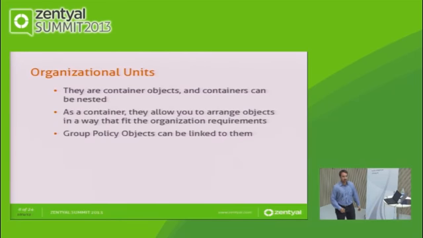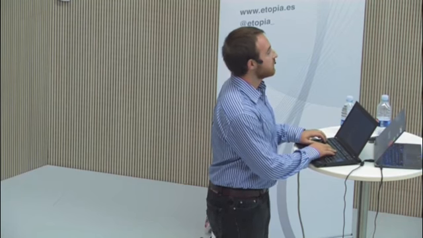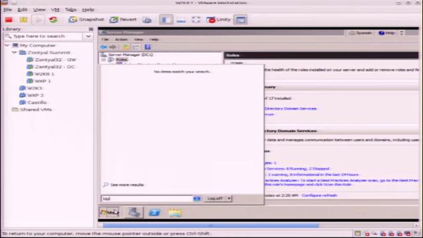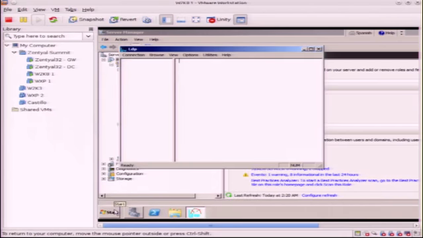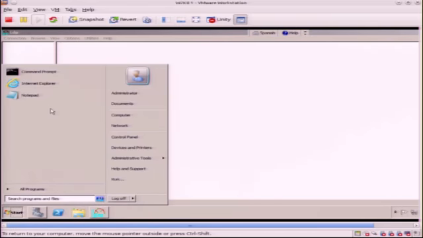Organizational units are like drawers that let you arrange the objects in a way that fits your organizational requirements. For example, you can create an organizational unit for each department inside your organization, or for each floor of the building. That doesn't matter. It's just a way of arranging objects. We are going to open the LDAP client. This is not going to be very comfortable, but okay. This is the LDAP client. It's included with Windows Server.